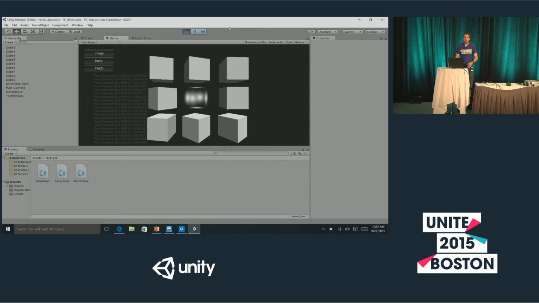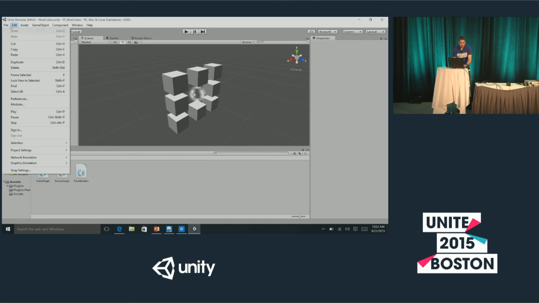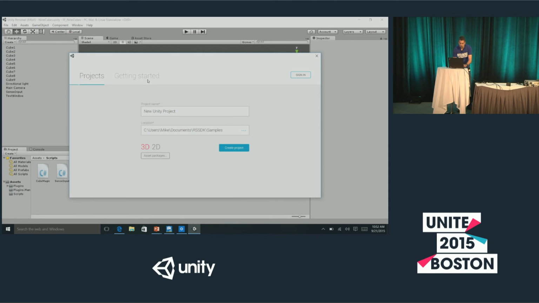Let me show you next how easy it is just to get some basic functionality on a game object. Any questions so far? Okay. So let me make a new project.